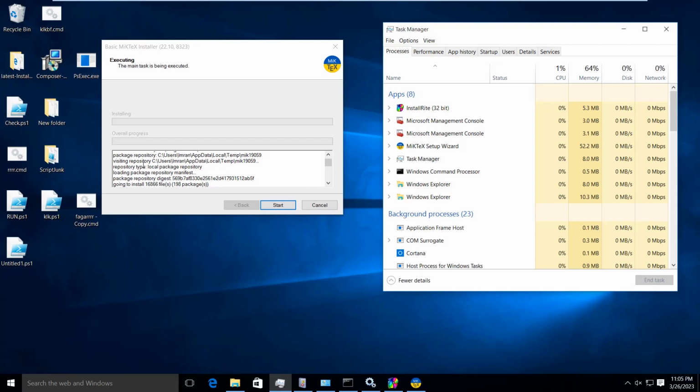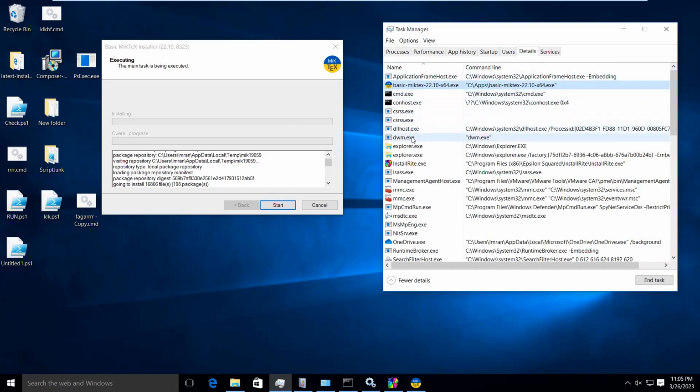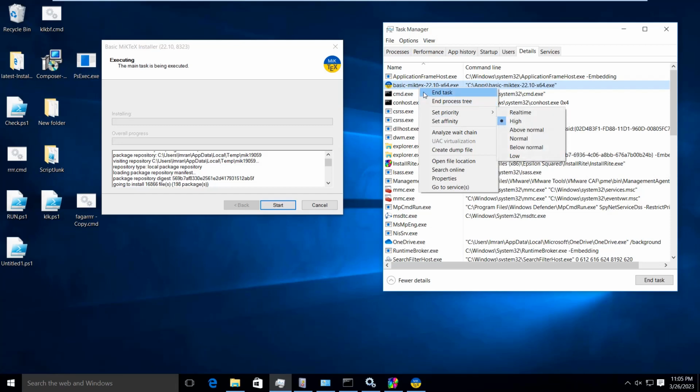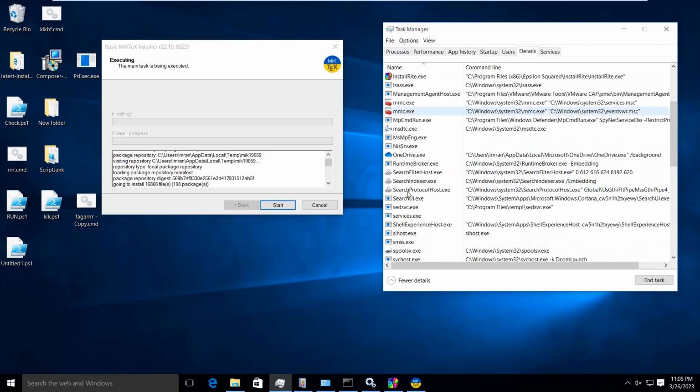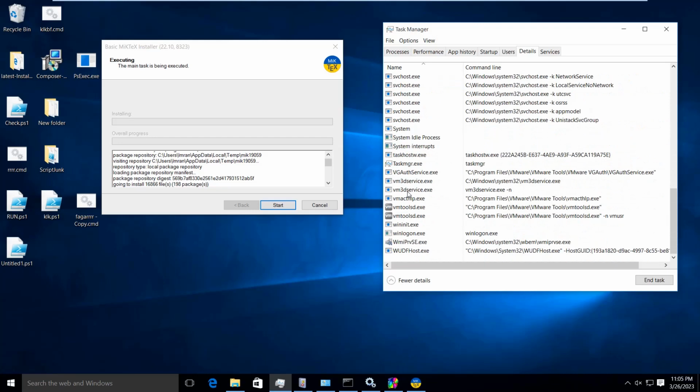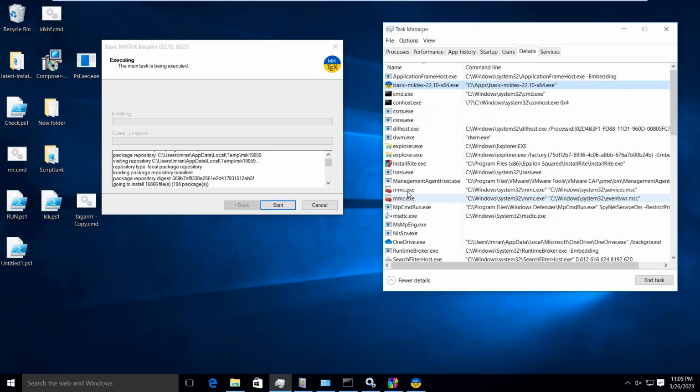So let's wait. Let me see the task manager again. Only one process is running. I already increased the priority to high. There are no other processes, only one process is running. I think it is asking me to start again. Let me click start.